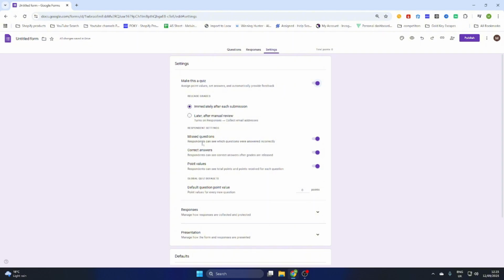Now the next step is of course to select some other options like missed questions, so you can note them, alert them that they have missed a question to answer, and also you can show them that they have correct answers. Now the points of value will mean that once they have answered a question right, they will receive points for that question. I will leave it on 1, so make it default on 1 and keep it simple for people to follow. So I will leave it on 1.